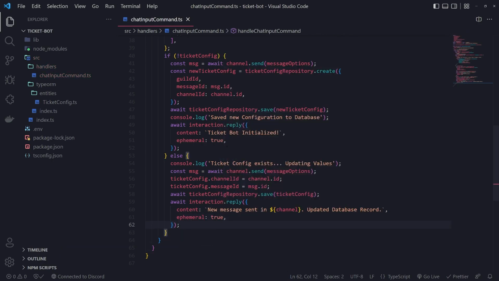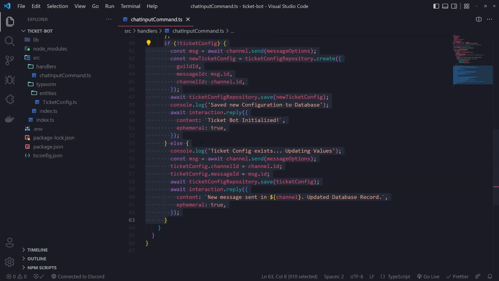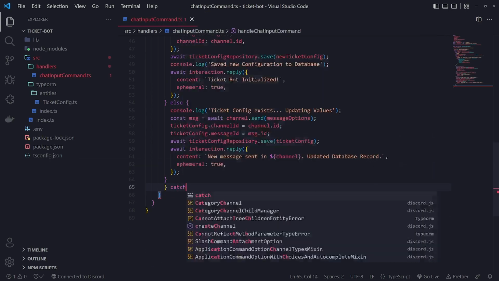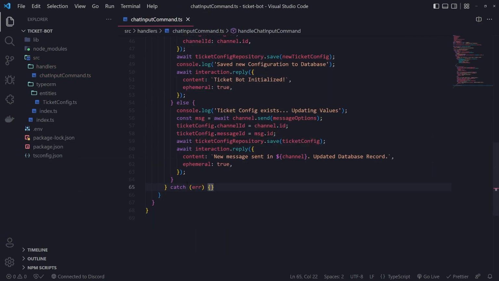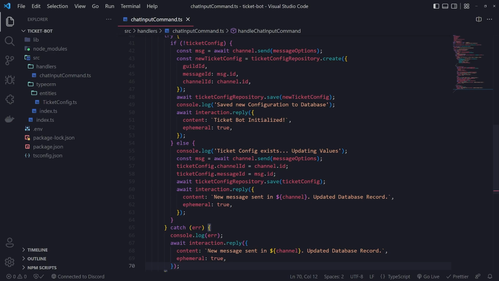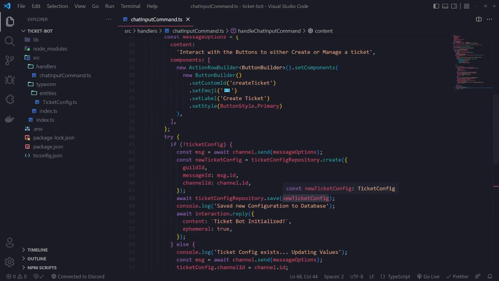Okay, and of course, if something does go wrong, we should always use try catch to handle this. So I'm just gonna take this whole if else block, or if else condition, and wrap it all in a try catch. So if something goes wrong, we'll log the error, and we can reply to the interaction and say something went wrong.